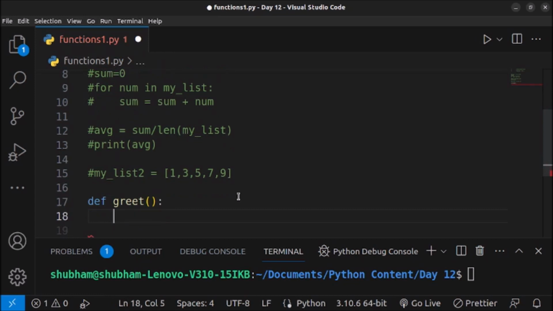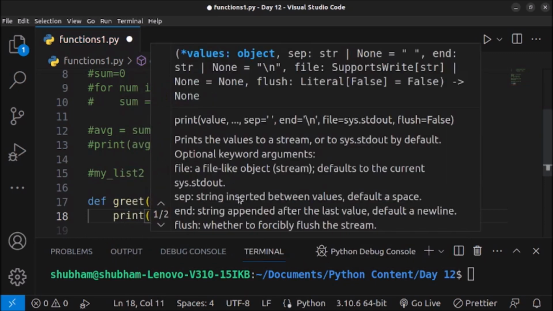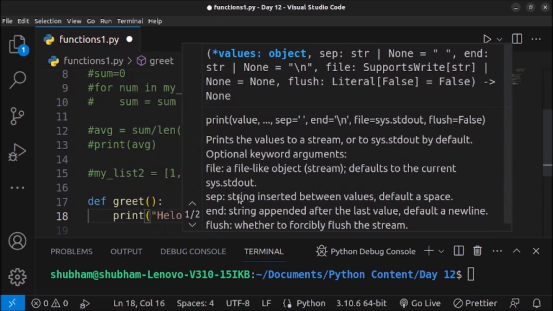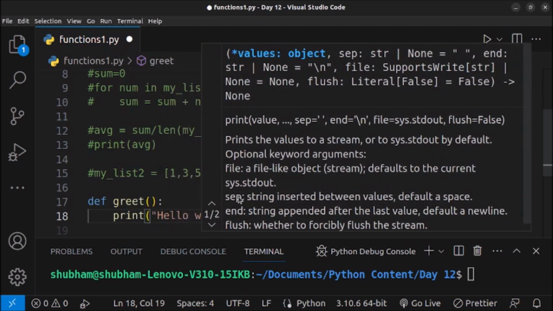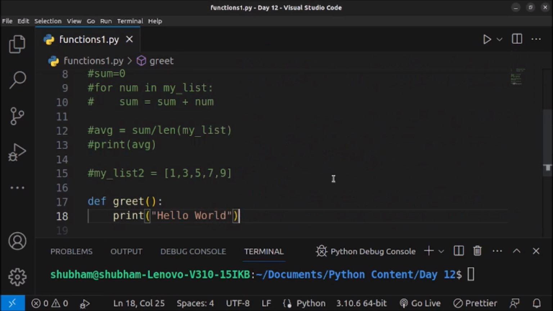And then, as you can see, we have to use indentation. For indentation you can press the tab key and you will be automatically indented. Now the code which you want to reuse again and again can be written here. So suppose I want to print hello world. I have written it here, and now if I execute the code, hello world will be printed on the screen.